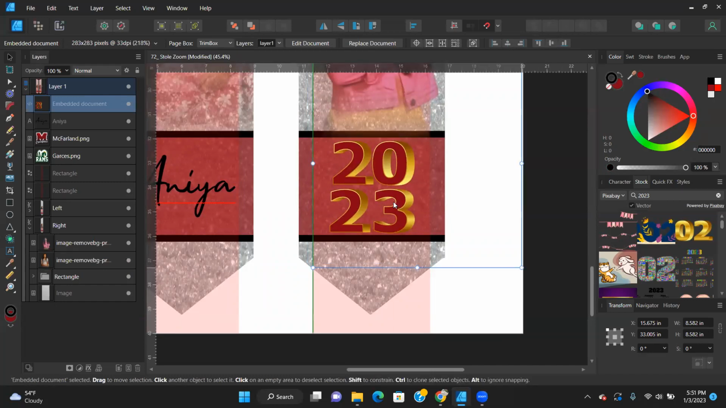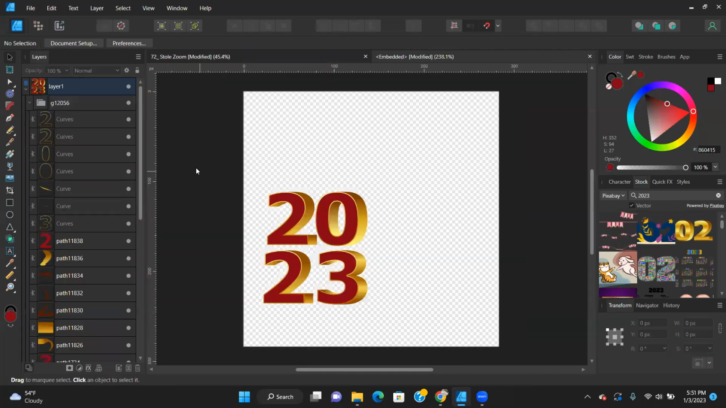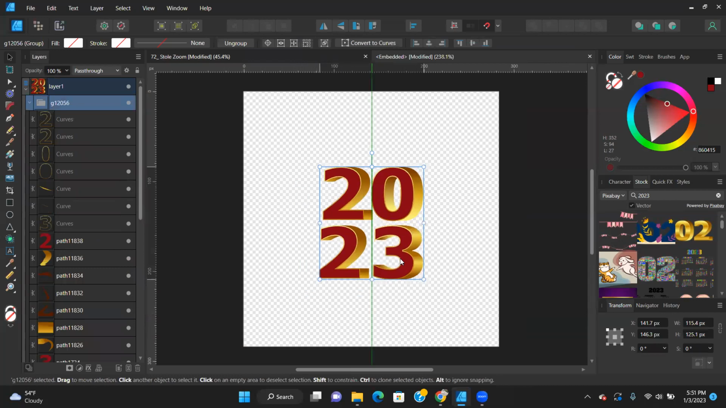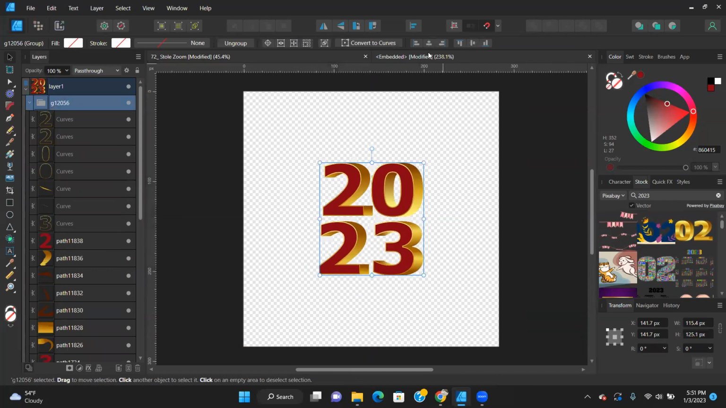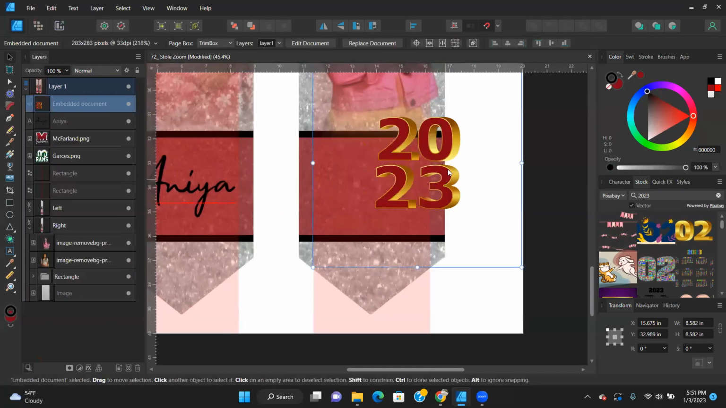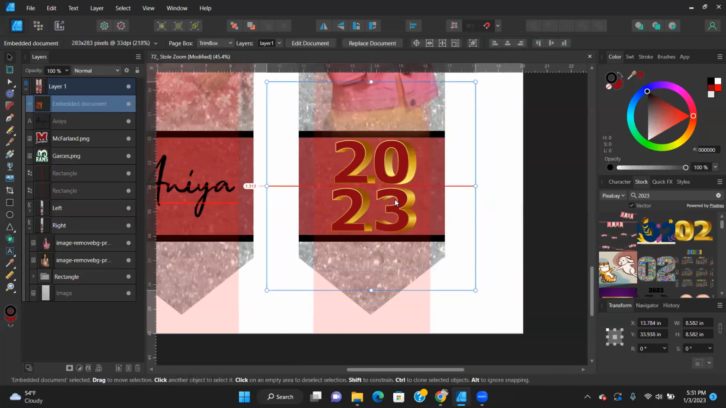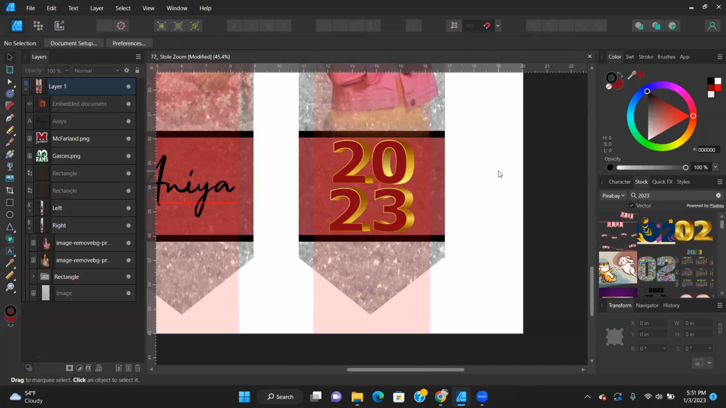And with this one, because it's not in the center of the thing, I can go back to my embedded document. If I put it in the middle of my artboard, I can line it up a little better because now it's in the middle there. So then I can use my snapping tools. See that? Boom, 2023.